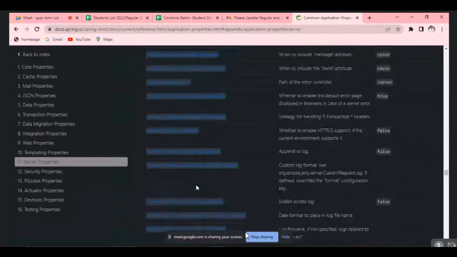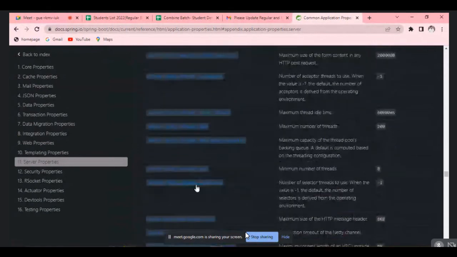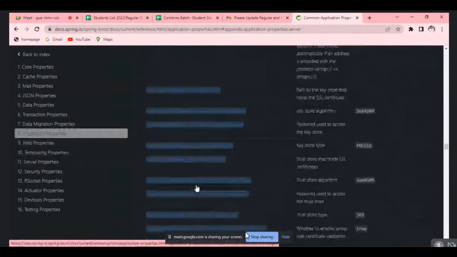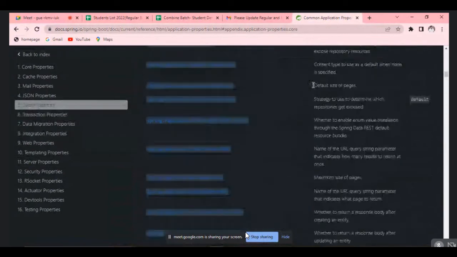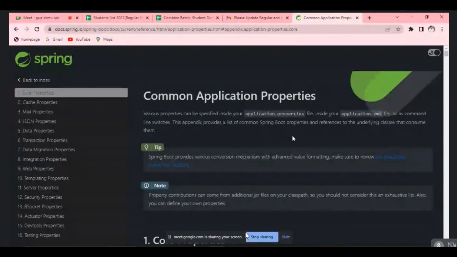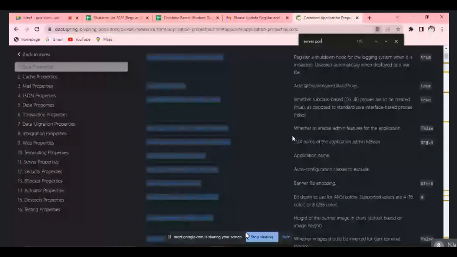If you want to change the port number of your Apache Tomcat, you have to change it. To change the port number, you can go back to the top. I think at the top you may have an option like search. Click on Control F and search for port. Oh, so many ports are there. Server port.